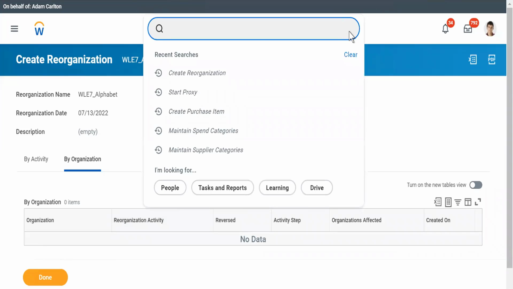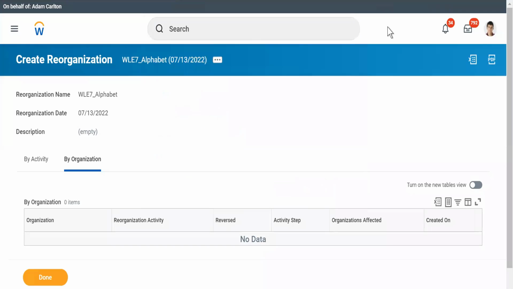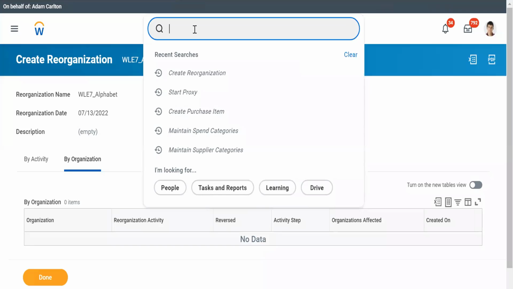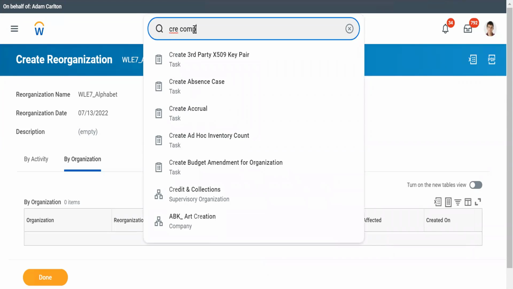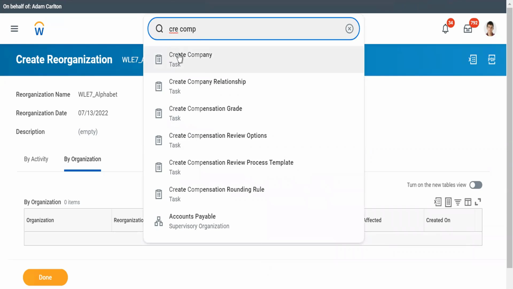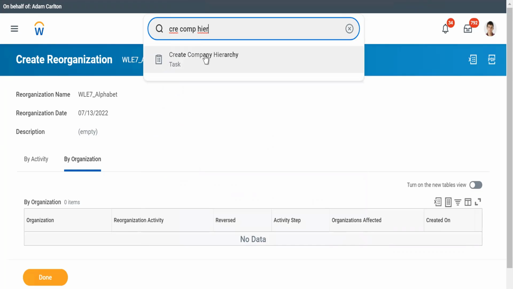Now we have created the reorganization. So the next part is, how do we create a company? The task for that is, again, very simple: Create Company. You see this option, Create Company, and I have another task, Create Company Hierarchy. These two are different business objects. We will come to the hierarchy part also, but not right now. Let's create the company first.